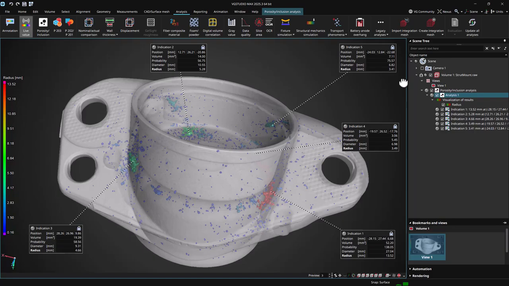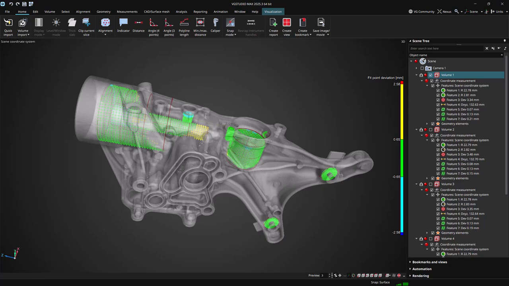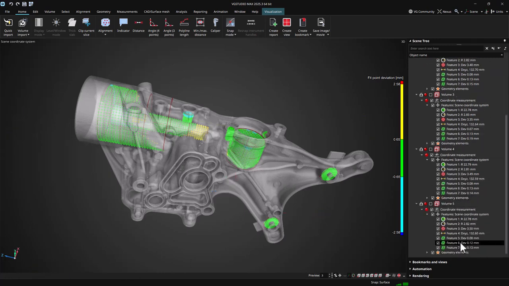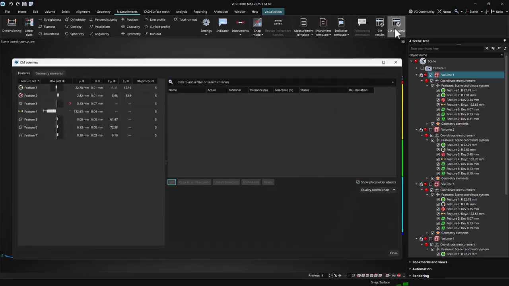previous application versions. The Coordinate Measurement Overview dialog introduced in VGSTUDIO MAX and VG Metrology 2025.2 provides dedicated functionality for inspecting multiple parts in the same way. The new version enhances this functionality in several ways. In addition to the feature name itself, the Features tab now displays a box plot of the actual value distribution for each feature set, enabling you to quickly identify outliers.